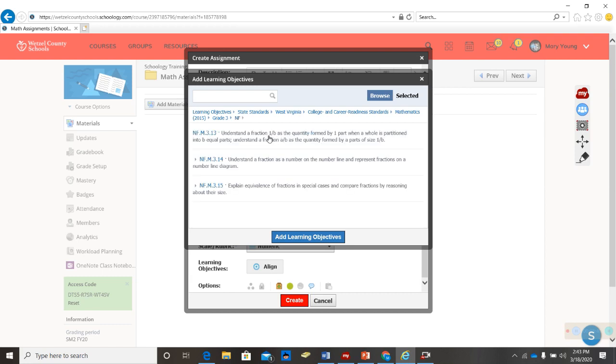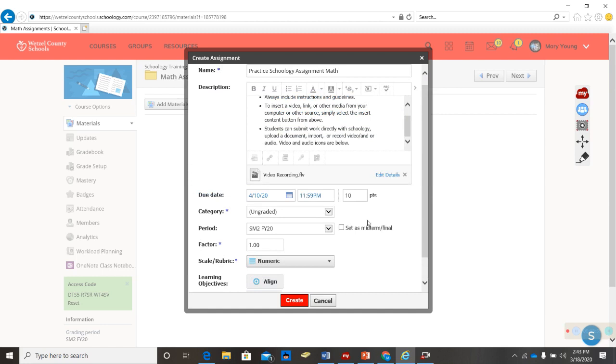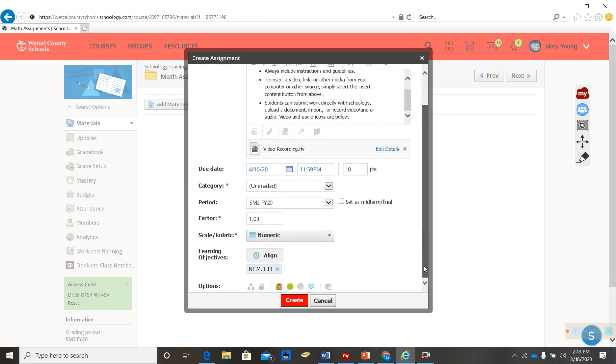We're just going to work on this, understand a fraction. We're going to add that learning objective, okay? So I'm aligning my lesson to my learning objectives. Have my ducks in a row so far.